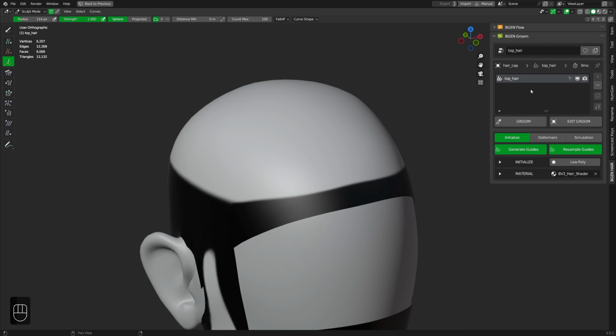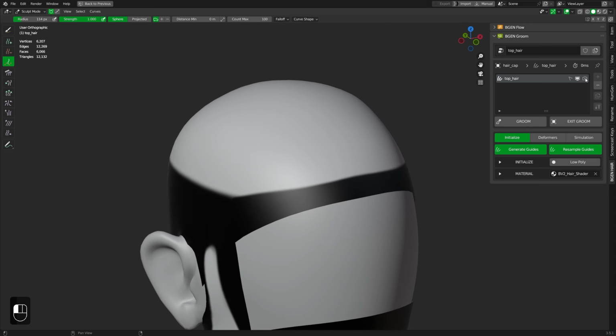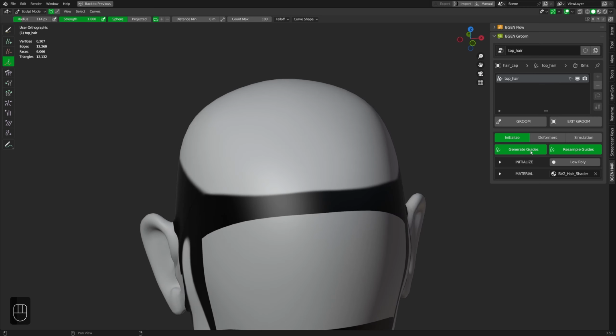So all the hair you create on this mesh would show up here. You can hide from the render here, hide from viewports, and hide the selection. If this is deactivated like this, you cannot select the hair. And this system is very similar to the BGEN flow. You have your initialize, deformers, and simulation.